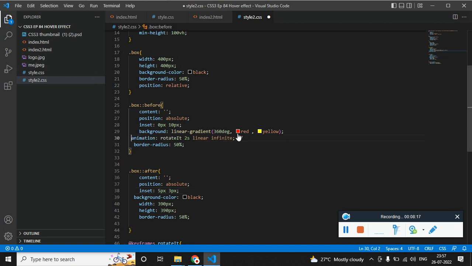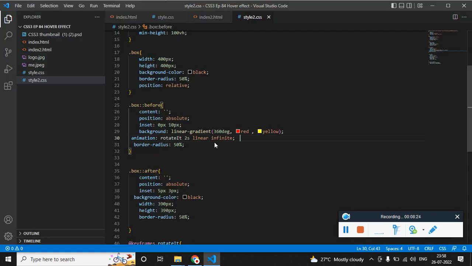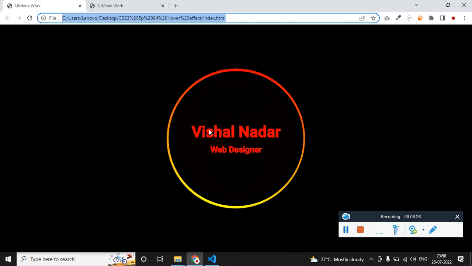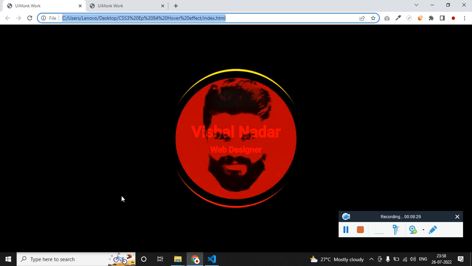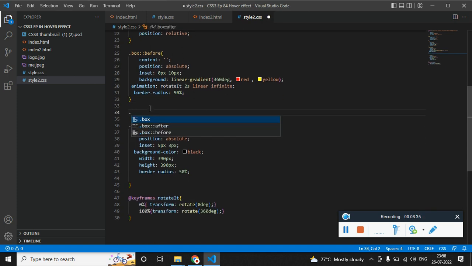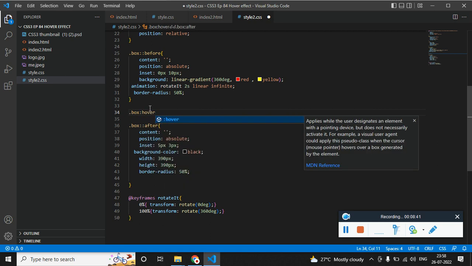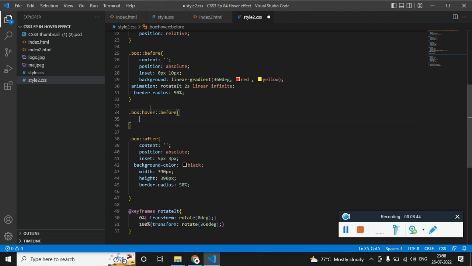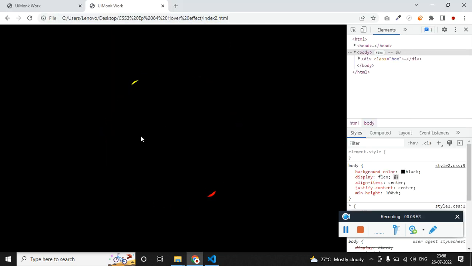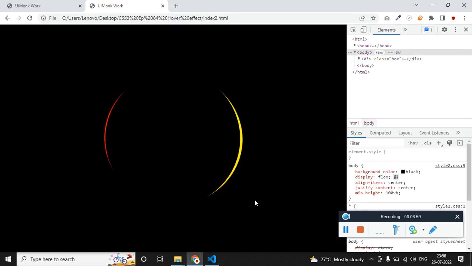Now we can remove the animation which we have commented. Cool. Now when I hover it, you can see it is taking the full. So when I hover on the box, hover, and the pseudo should get the left and right full width, let's say 140 pixel. Actually 0. You can see.